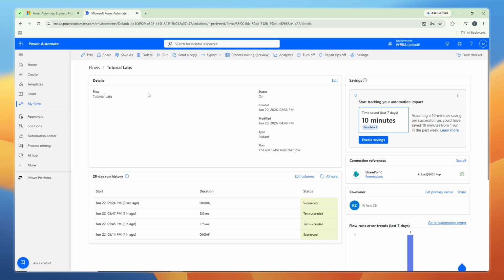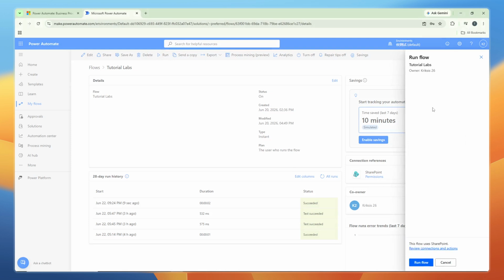Once you're inside the flow details page, look at the top menu bar. You'll see several options available for managing your flow. Among these options, locate and click the run button at the top of the page. This is another way to manually start your flow and works exactly the same as the previous method.